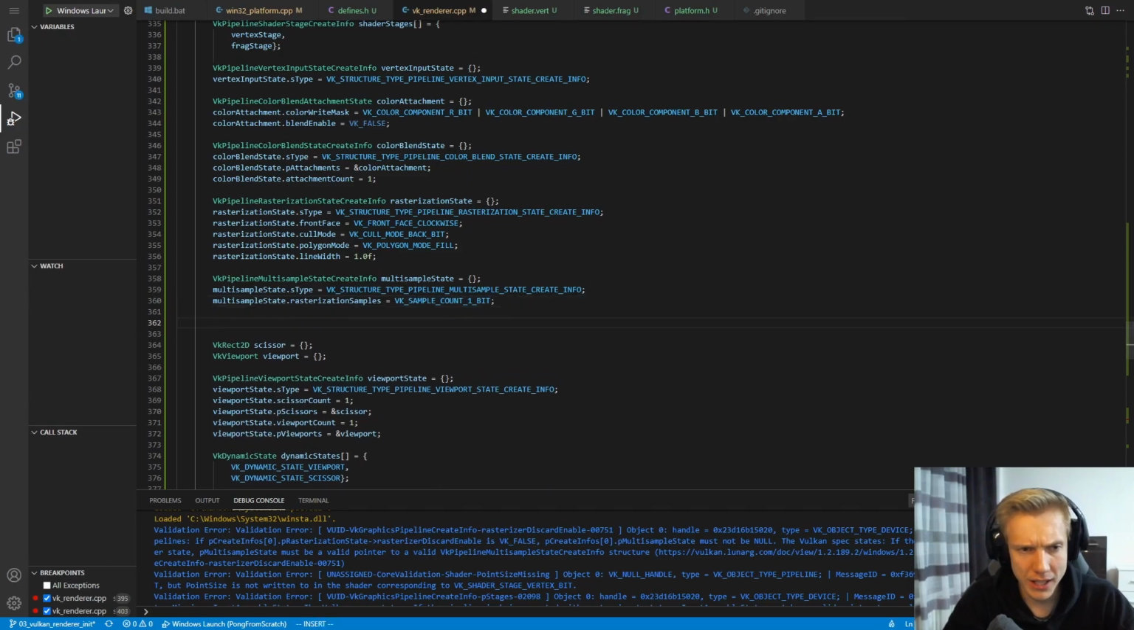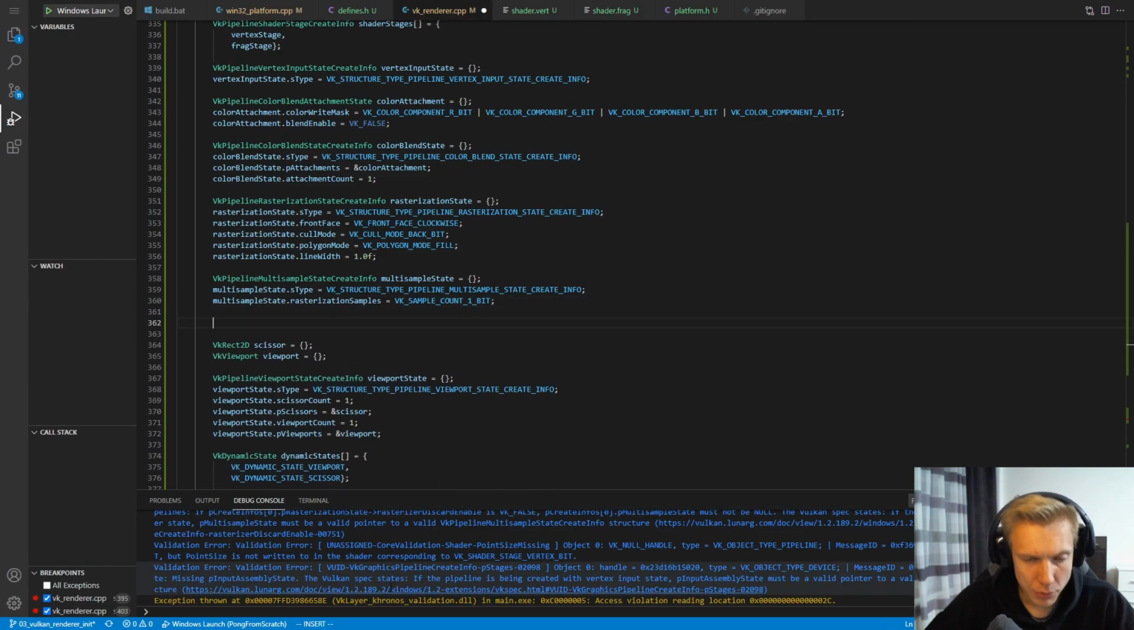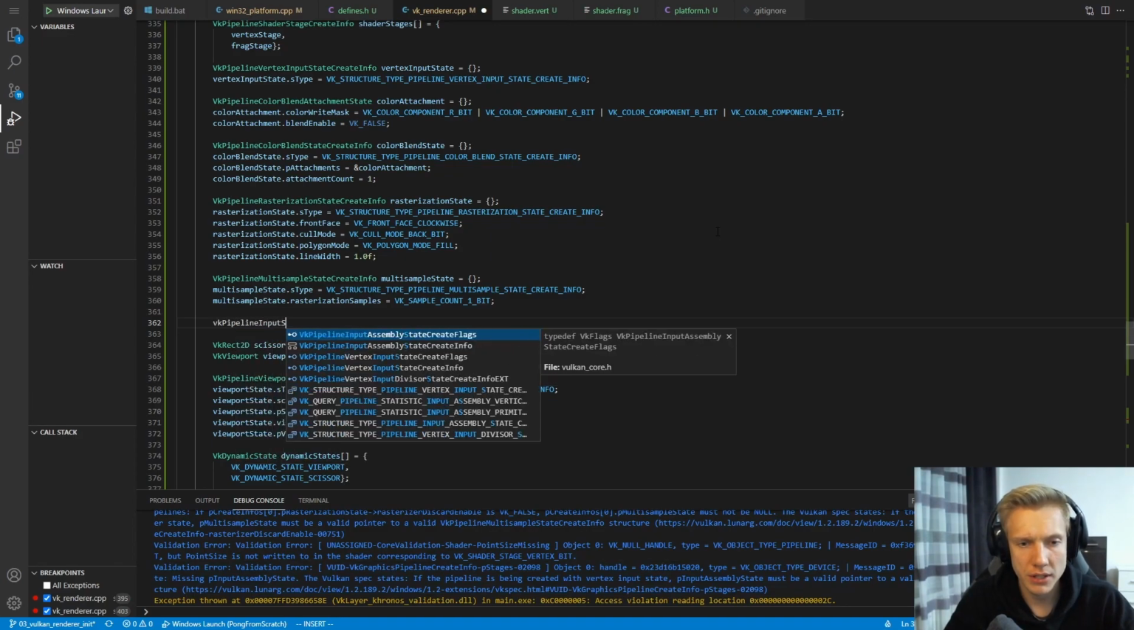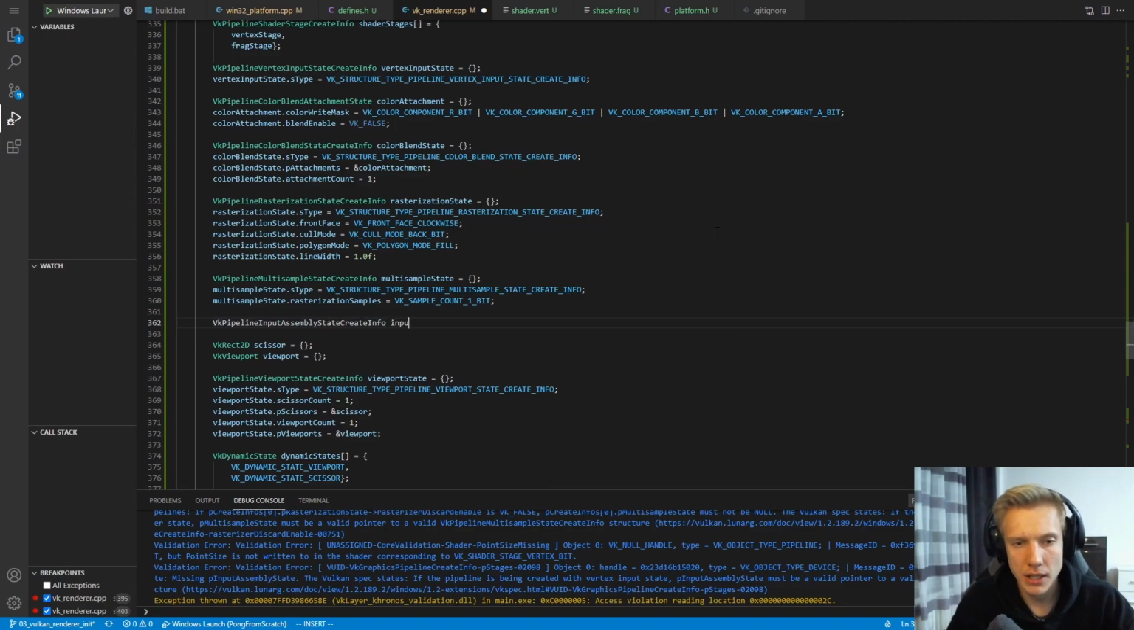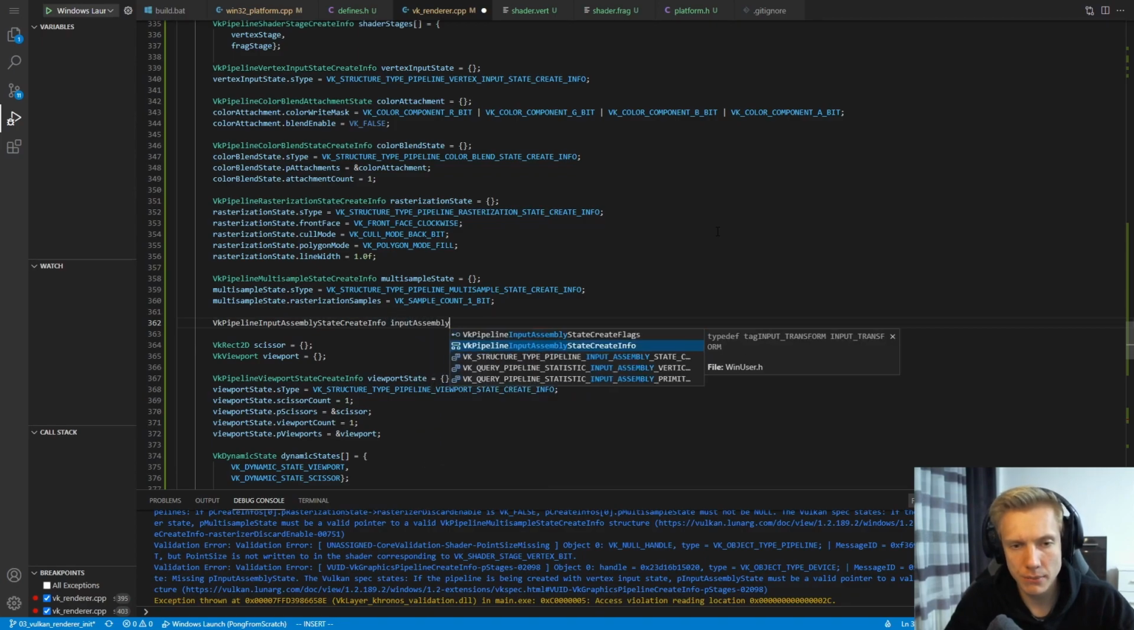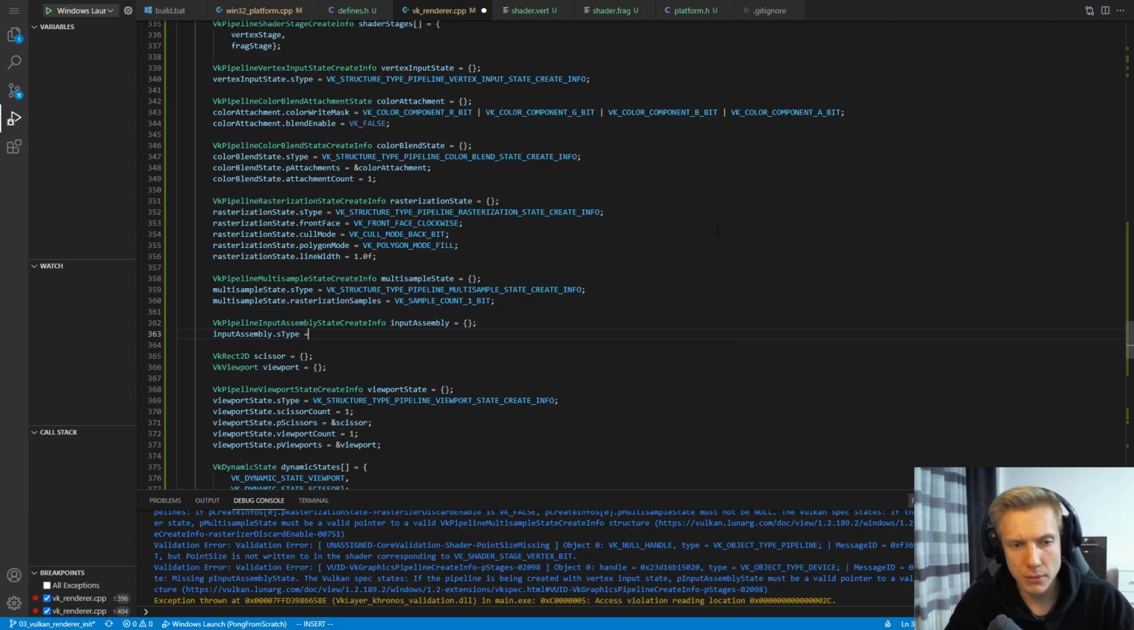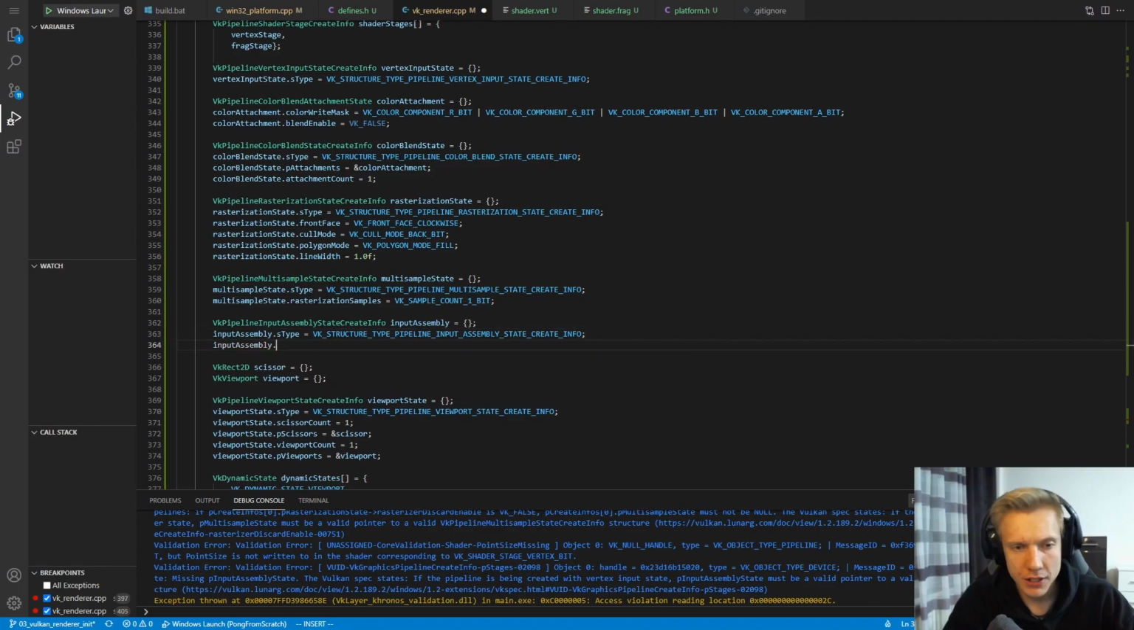Let's just do the next one too, which is the input assembly. So VkPipelineInputAssemblyStateCreateInfo. I like to call this inputAssembly. Initialize that to 0 too. The sType is obvious again: VK_STRUCTURE_TYPE_PIPELINE_INPUT_ASSEMBLY_STATE_CREATE_INFO. Let's look at what we need. And there's one important thing, which is the topology. And that is interesting. What we can specify here is how we supply the data.